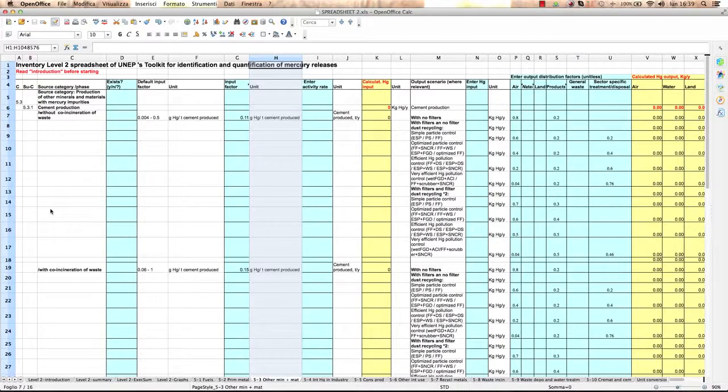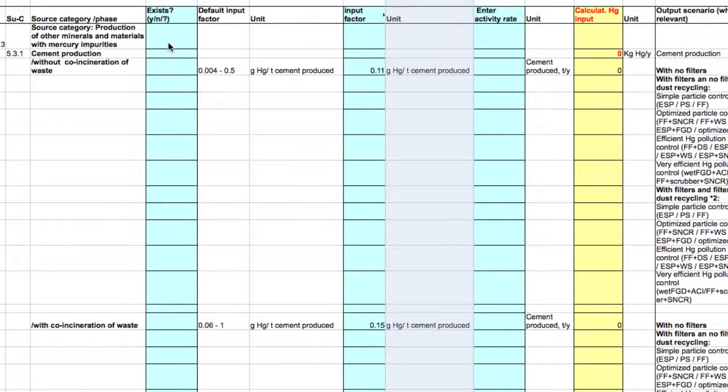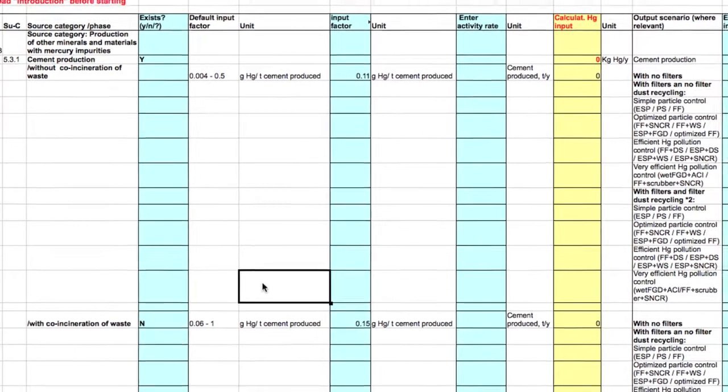As explained in the previous modules, you first need to indicate if the subcategory is present in your country. So here, for example, I add Y for yes, and in the next one I add N for no, or I might add a question mark in case I was not yet certain.